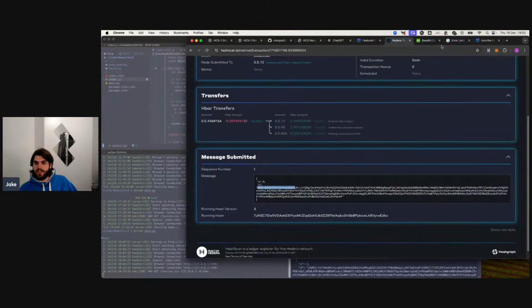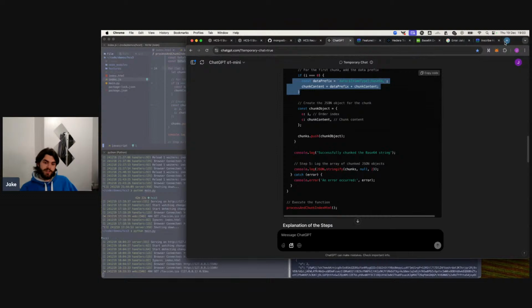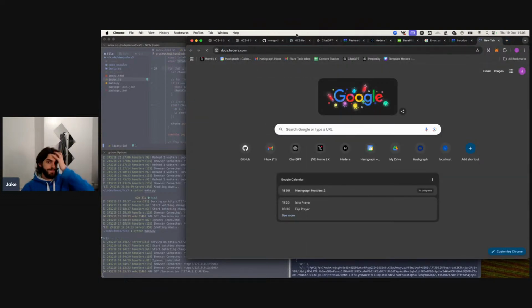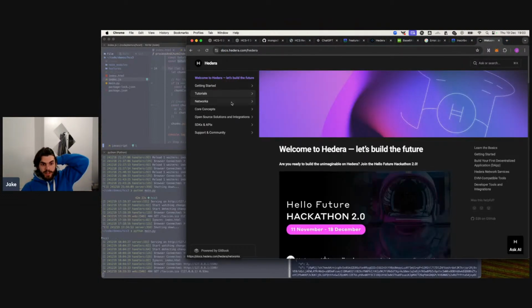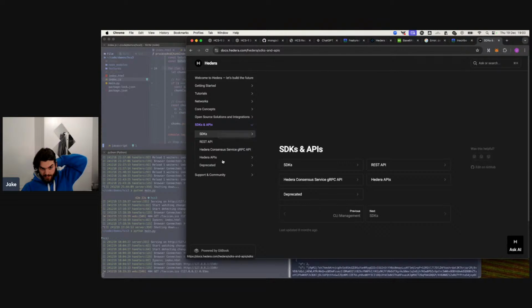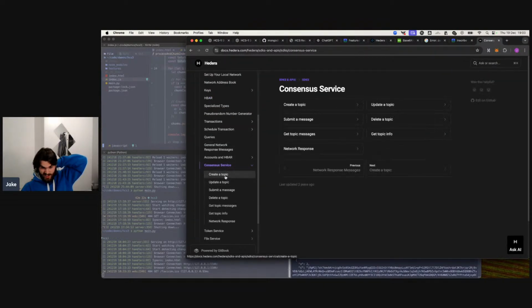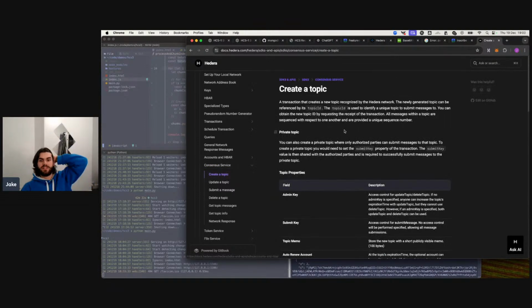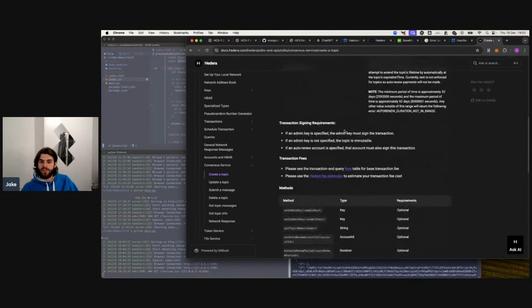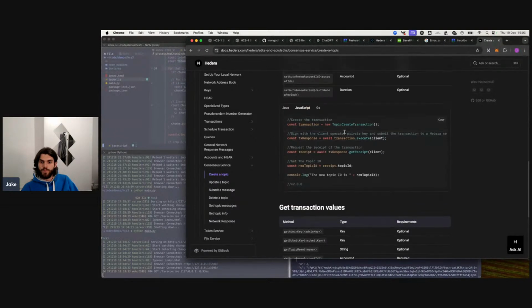So we can ask ChatGPT to do it as well. Let's go to the Hedera docs. Let's have a look at the SDK for Hedera consensus service. The reason I'm doing this is just so we can give ChatGPT some proper context so it doesn't hallucinate.